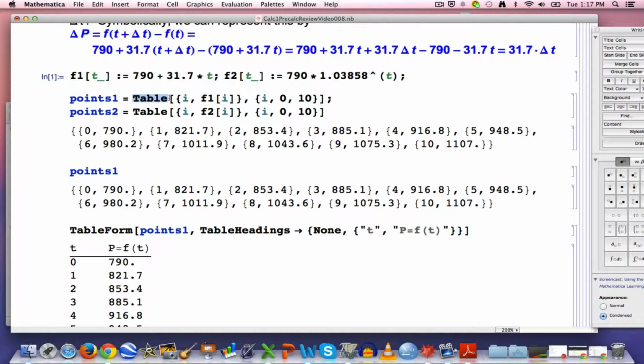Table, recall, was a command that creates lists in Mathematica. They can be lists of numbers, lists of points, lists of graphs even. The convention with the iterator inside the Table command, in this case I'm calling it i, is that it starts at some number and goes up to some other number in increments of 1 unit. You can change the increment if you want, but the default is to go up by 1 each time. What am I creating here?